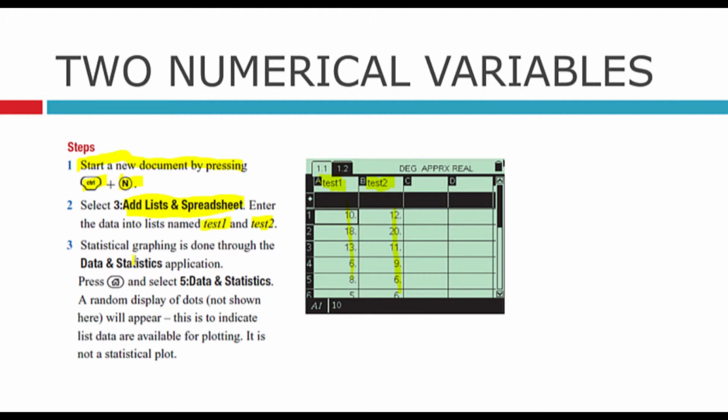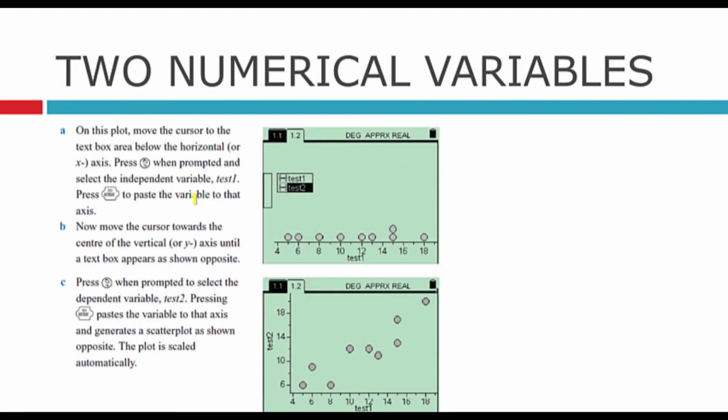It's best to label it so that when we go and do the actual scatter plot, we know which ones we're talking about. Now, go back to home and then go to Data and Statistics, which is right beside the one that we chose before, Lists and Spreadsheets. Now, when you go to Data and Statistics, it actually creates the numbers randomly, so it puts the numbers in randomly.